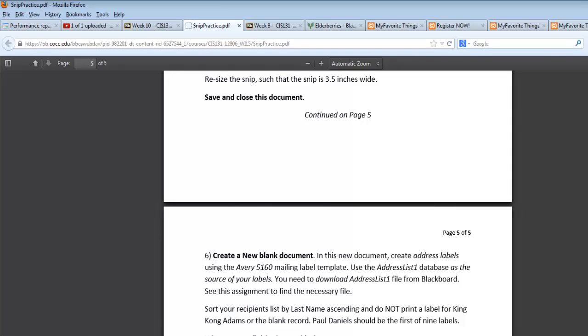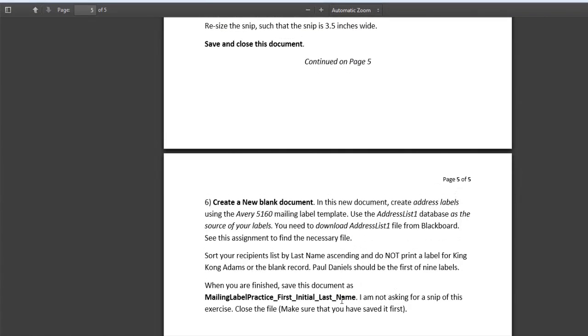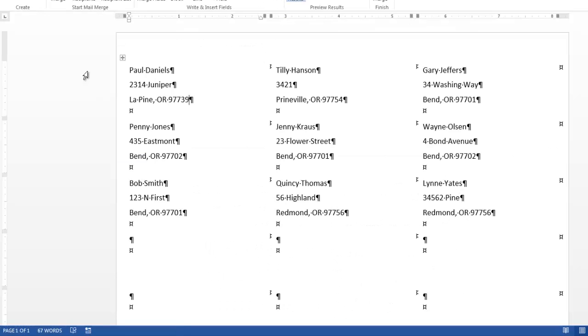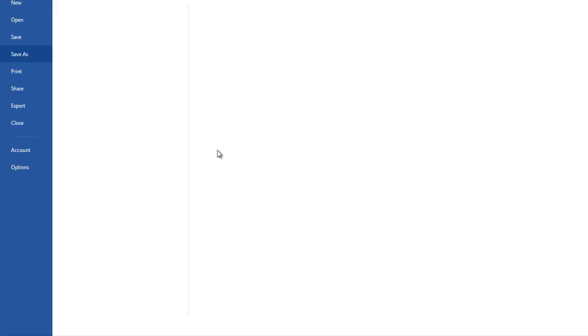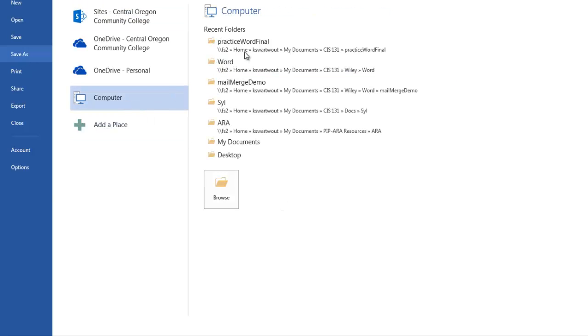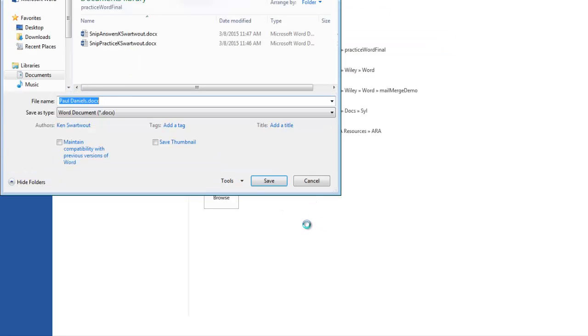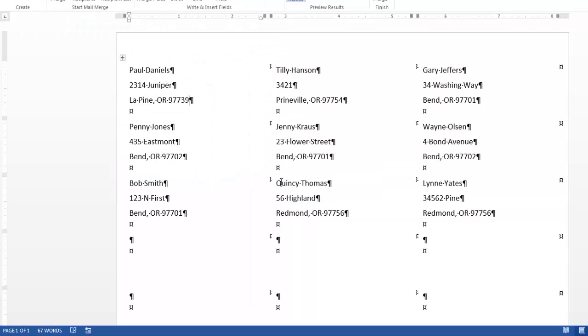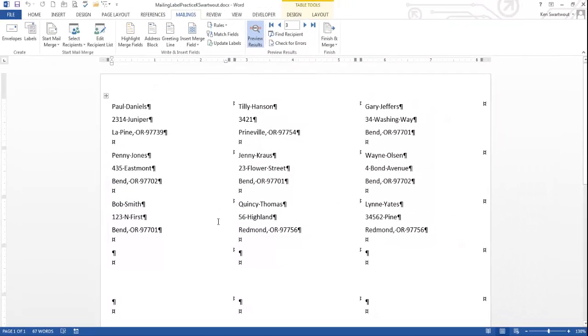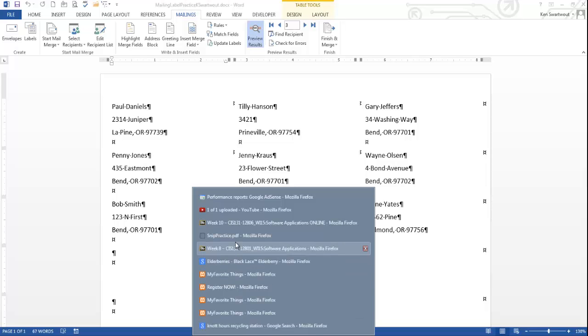So I'm asking you to save this as mailing label practice, first initial last name. Notice I'm not asking for a snip. So mailing label practice. Put that in that same folder. Mailing label practice and my name. And now I am done. Kind of, sort of. Let's see what the final steps are asking you to do here.